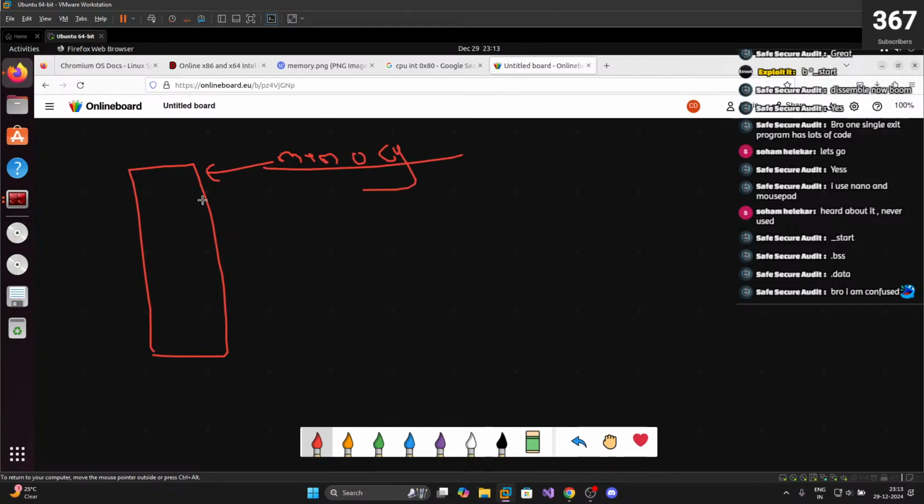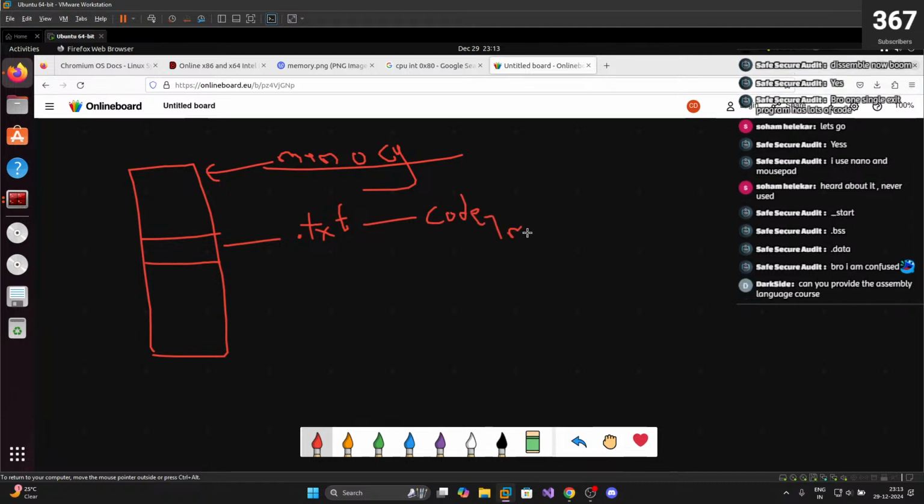So this is your memory, and there are many segments present. In the first one, the .text segment, which contains your code, what you write: the instructions, the mov instruction, the int instruction, and the other instructions.